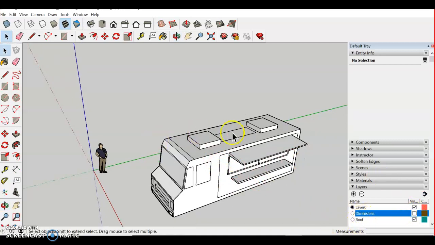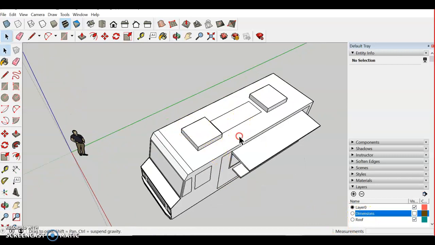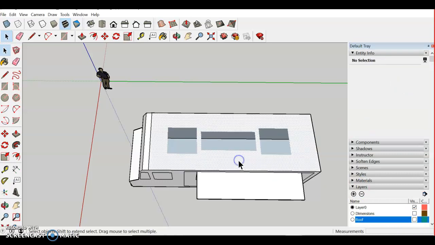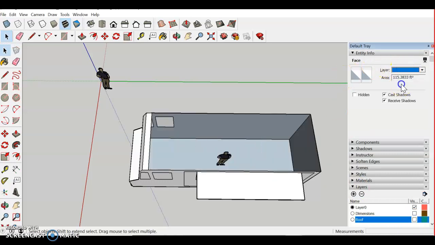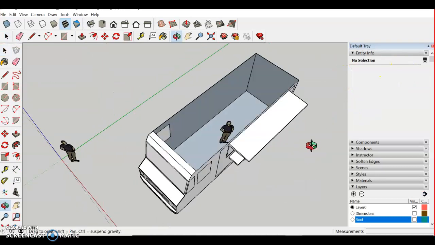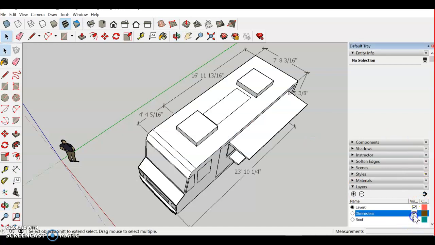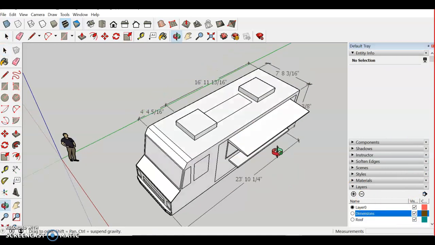So similar way for the roof, I'm going to select the roof. I'm going to get rid of these air conditioner units. I'm going to put them in the roof layer. Roof. Turn the roof layer off. And there we go. So now I can see inside, I can work inside, but anytime I want to go back, I can just turn those items back on at any time.